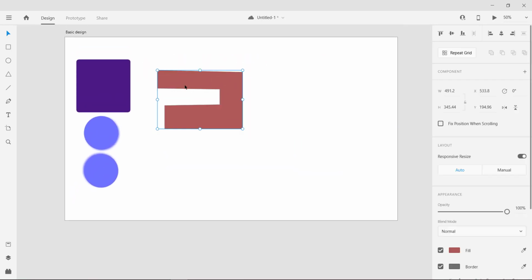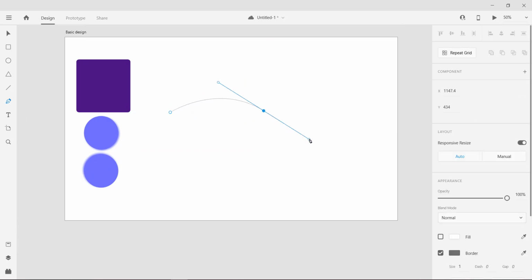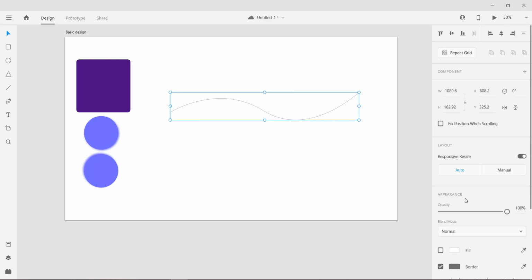Let's delete it. We can make any curve with this pen tool. To release the pen tool, just simply click ESC from the keyboard. This is a line which is made with a pen tool.